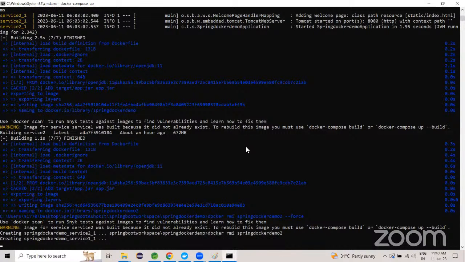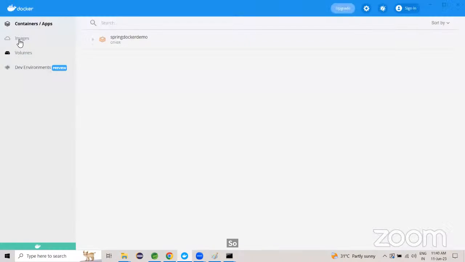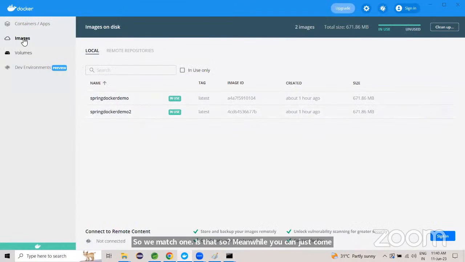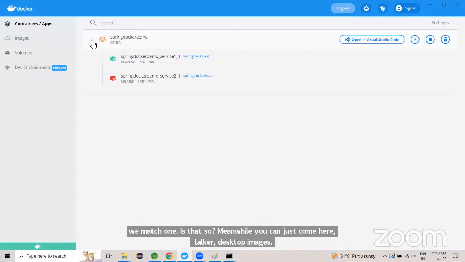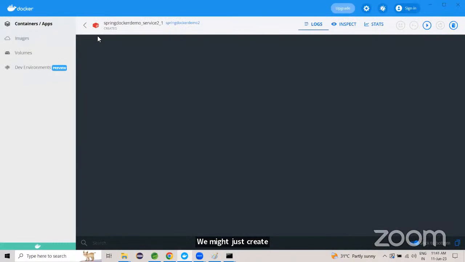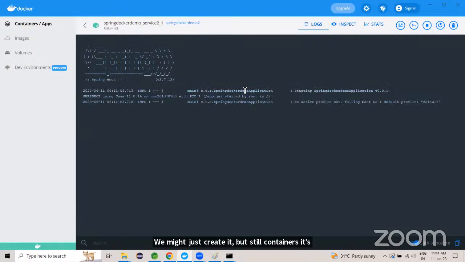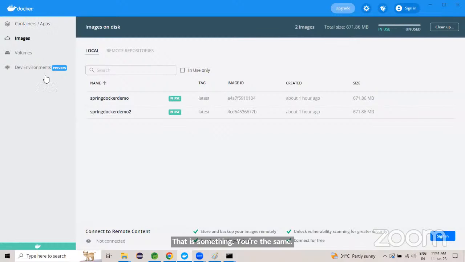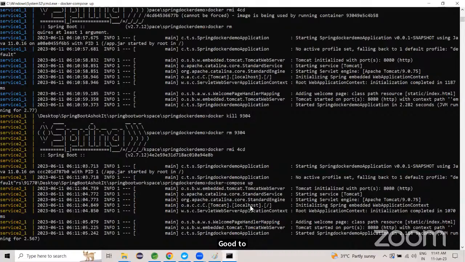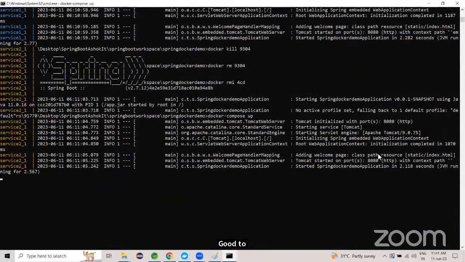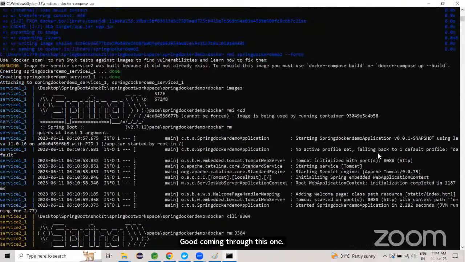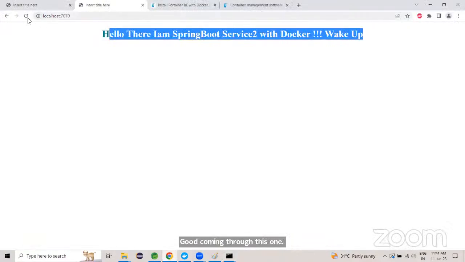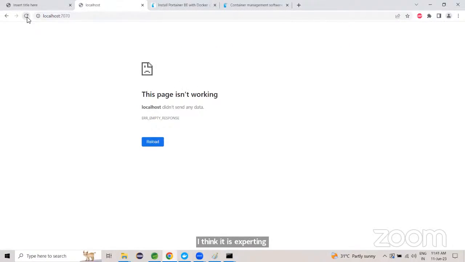So image 1 is there, image 2 is there. Meanwhile, you can just come here, Docker Desktop images, 2 images created, but still the containers are unable to run. There is something you are missing. 8080 is running, and coming to this one, 8080, I think it is expecting a network configuration. So service 2 is not running. Somewhere it is missing, network configuration.